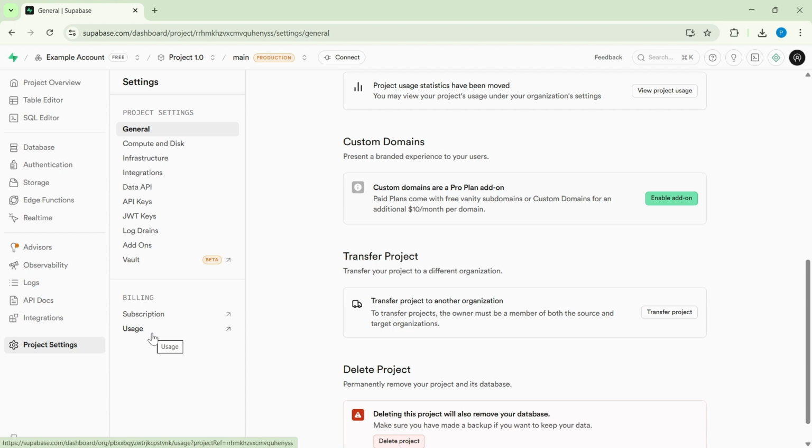That's the path. Sign in, choose the right organization, open your project, and click Project Settings to explore the sections you need. If something looks locked, you might need additional permissions from an admin. And that's how you view project settings in Supabase with confidence.